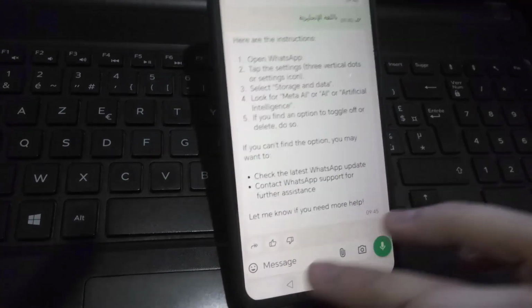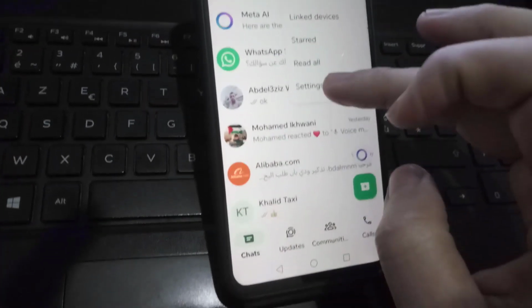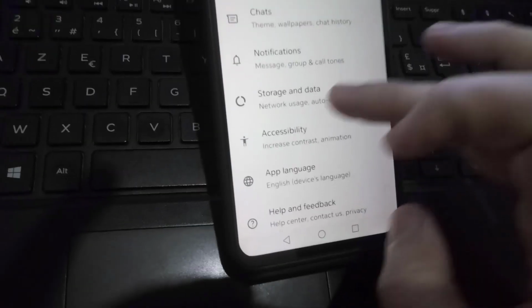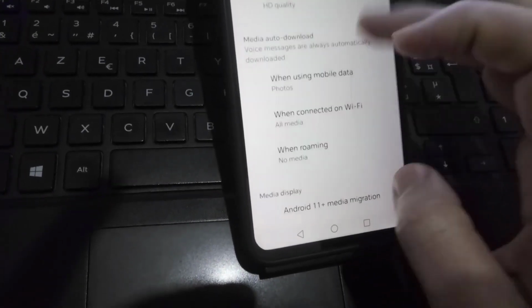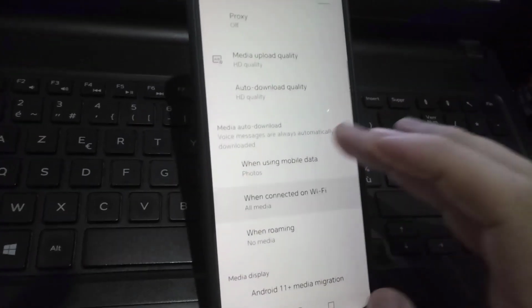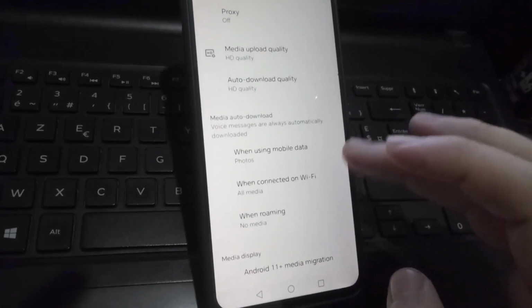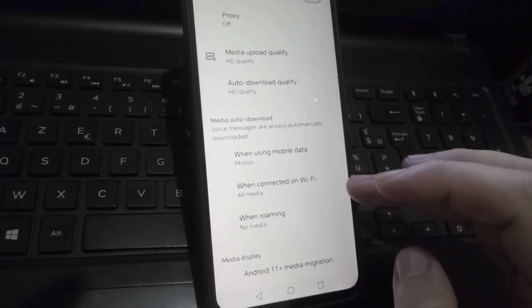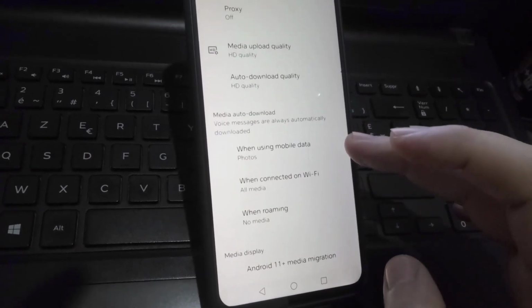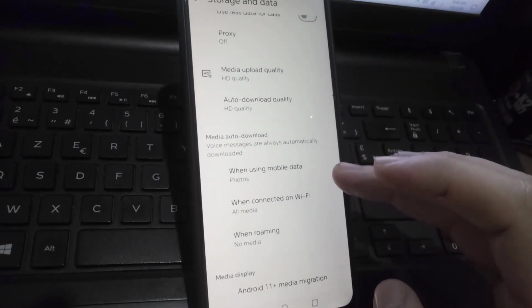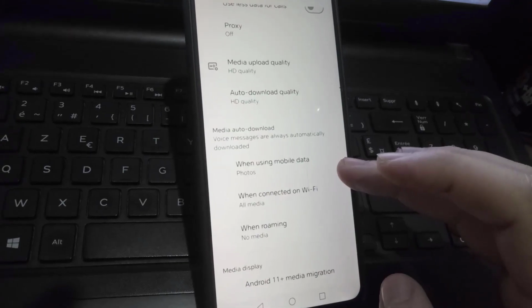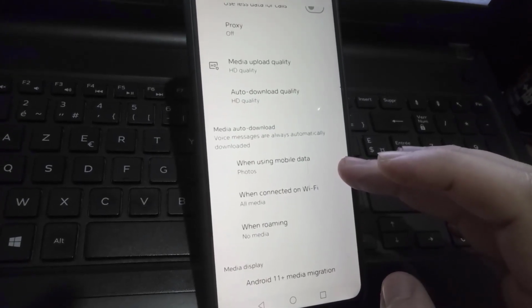First, we go to the 3 dots here, then we go to Settings. After that, we'll find Storage and Data. We tap on it, and here Meta AI told us that we would find the Meta AI icon, or something related to artificial intelligence that I should delete or turn off, but I didn't find it there. I don't know if it didn't arrive. Is this feature available in my WhatsApp or not?